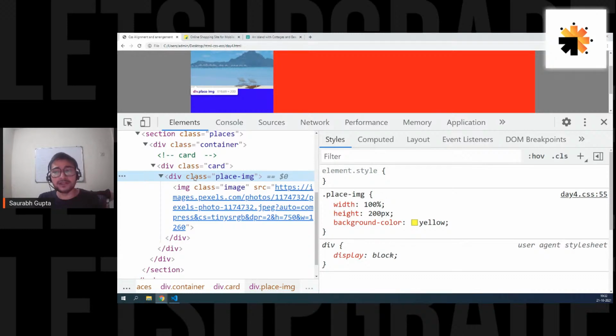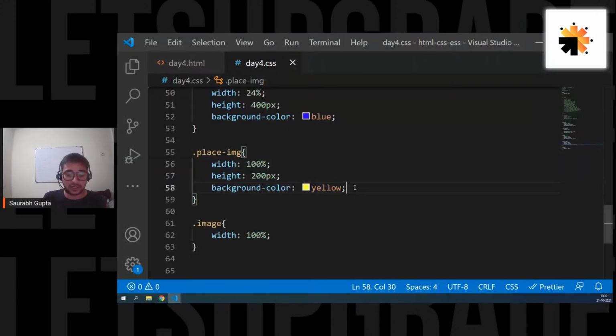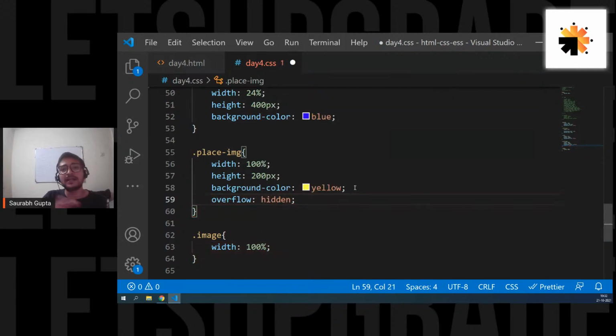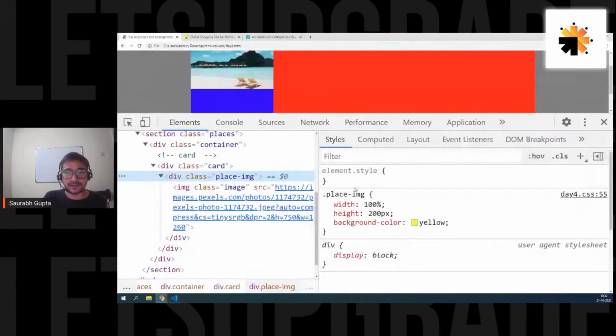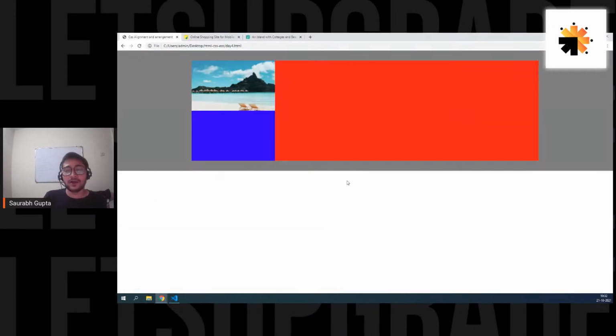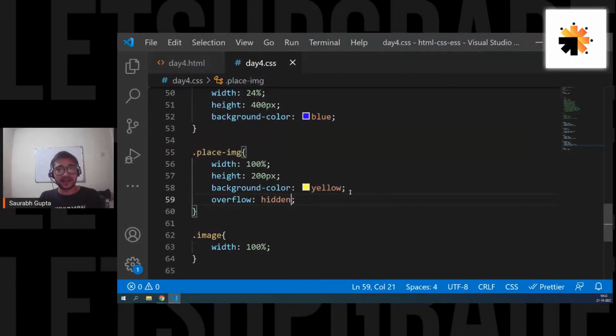To solve this, you can simply go in place-img and tell place-img, okay, fine, you're smaller, that means your child is overflowing from you. Do one thing. Whatever is overflowing from you, make it hidden. Cut it. Don't show it. Now save it and see. The image is not becoming small. Whatever part of the image is visible in that yellow area, show that. Whatever is going outside, hide it. Because the image was bigger, we did this: overflow hidden.